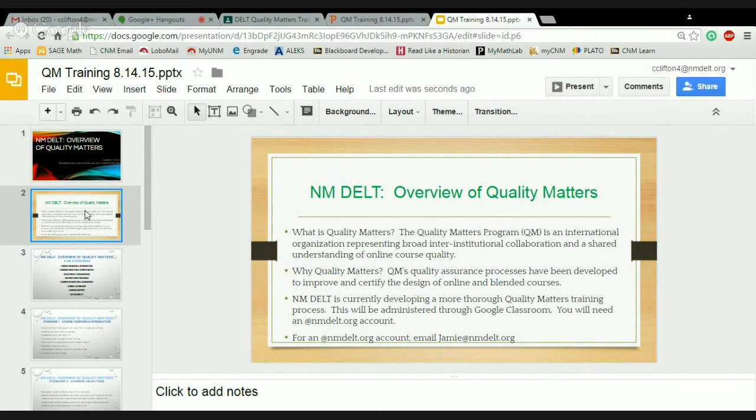I actually took a 4-credit college class over just Quality Matters, so there's lots to learn in there, and we're just going to do a very brief introduction, look at the actual standards and some of the substandards within those. It's why Quality Matters: it's here just to improve and certify the design of online and blended courses.